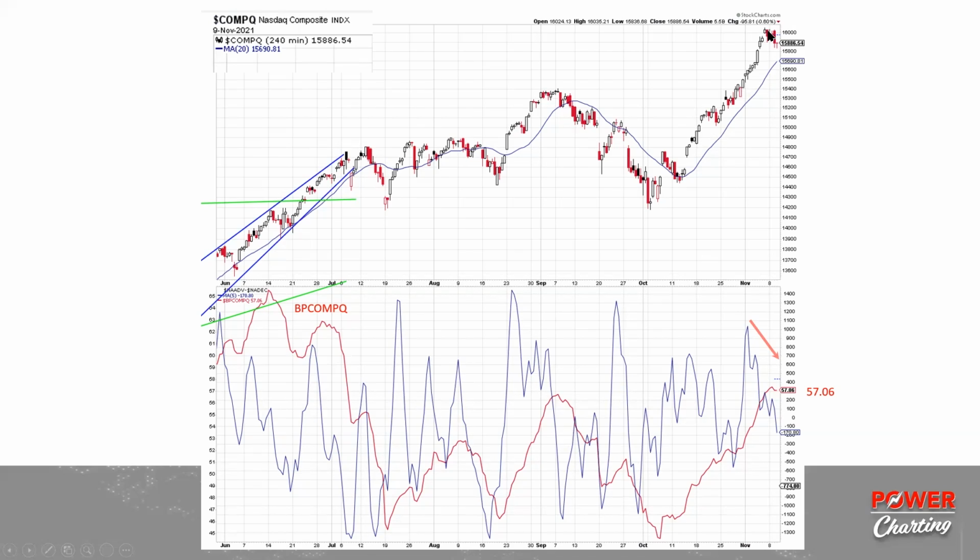So does it mean we have to have a big decline? Not at all. We may not have any decline. We may go sideways, but it does create a point of vulnerability in the market here. And we've already seen the effects of that today with the weakness that we've seen, especially in the growth stocks.